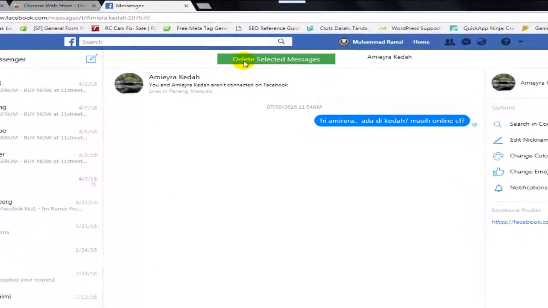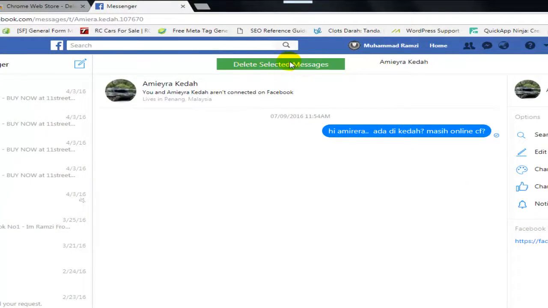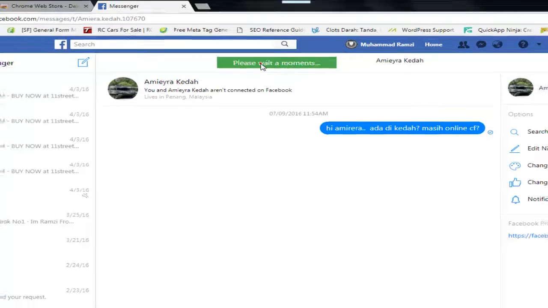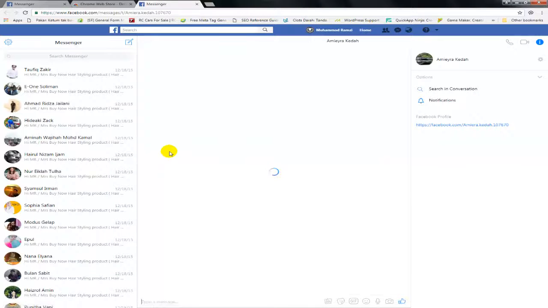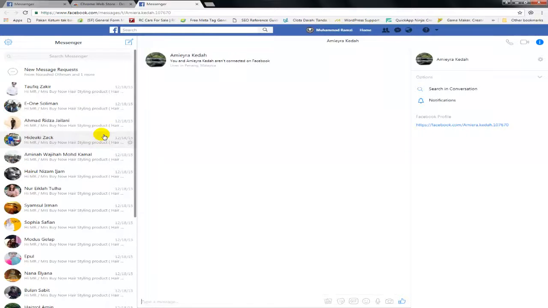After you're done, select the messages you want to delete, find the green button on top of Messenger and click delete selected messages. Now, all the messages you selected will be deleted, just wait until the deleting progress finishes. Now, the selected messages have been deleted from Facebook Messenger.